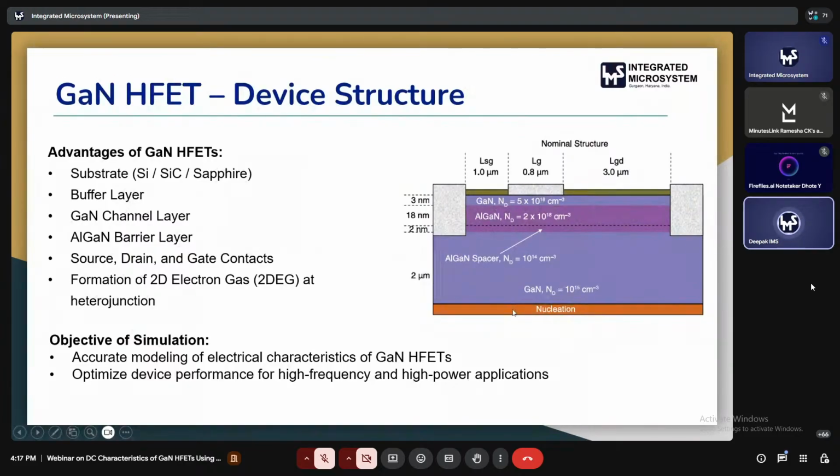So first we will create a substrate. At the bottom of the device, we will create a substrate, which provides the mechanical support for the entire structure.